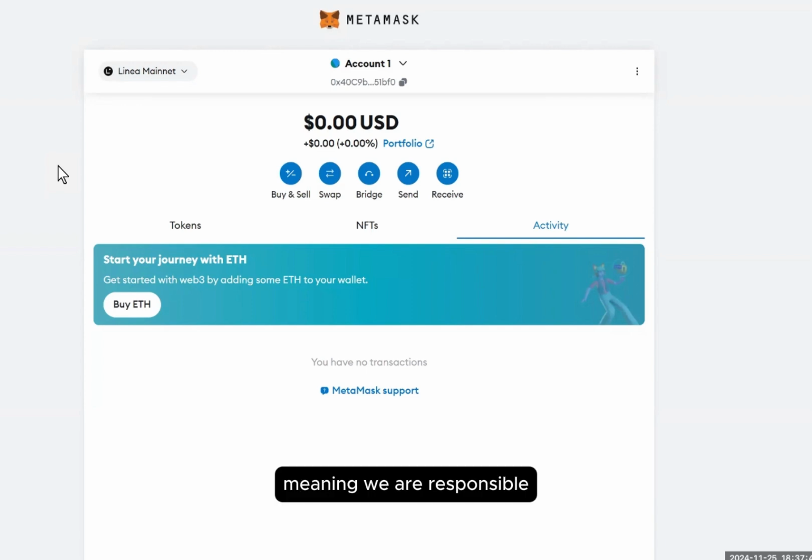Meaning we are responsible. We have no one to blame. We have no one that can help us if we don't at least have that. That is the end all, be all when it comes to protecting your wallet and your assets, right?